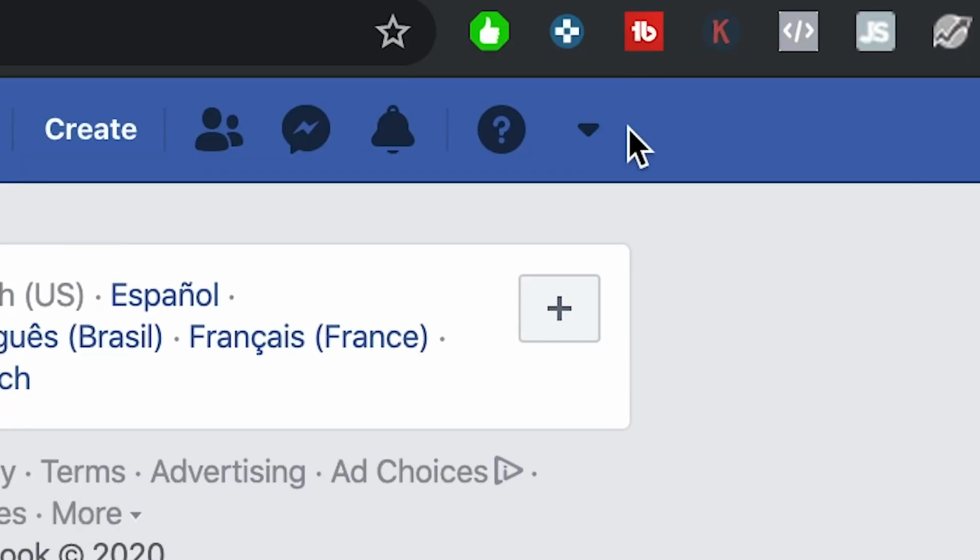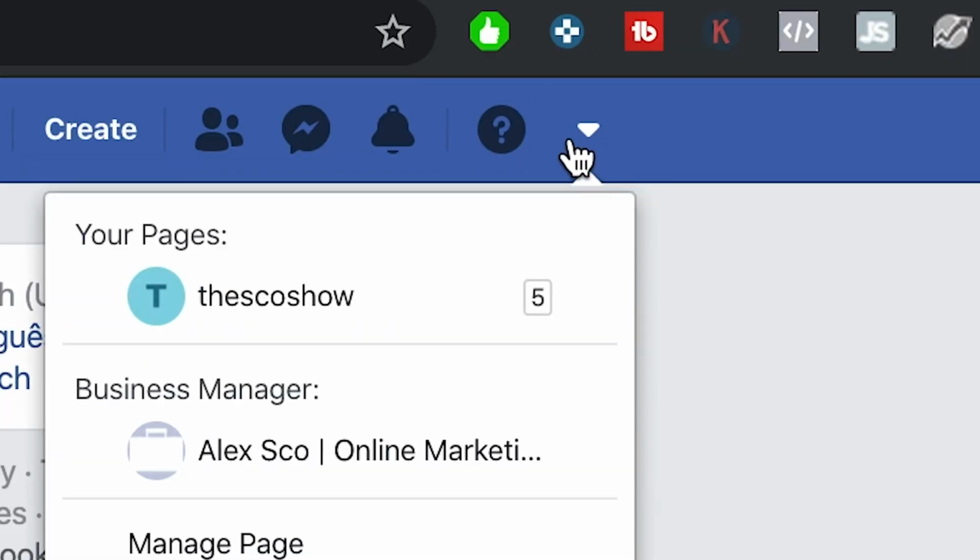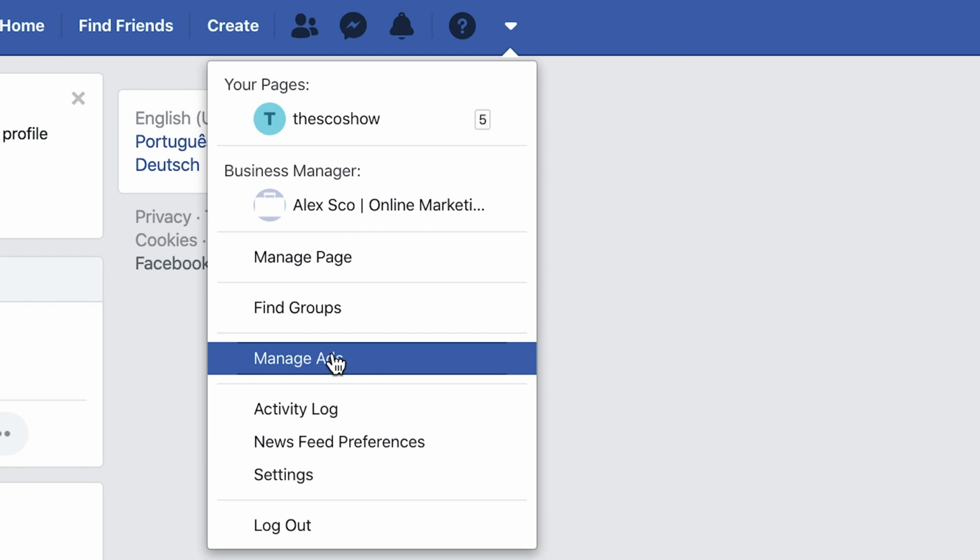Now, if you're just going to keep it simple and you don't need to set up a Facebook Business Manager account, then just go to the home page, sign into your Facebook account, and then up here in the top right, click that little down arrow, scroll down to Manage Ads, give that a click. Then if you haven't set anything up yet, it'll probably give you a couple prompts to set some stuff up. I already have it set up, so I'm going to click into my account right here.